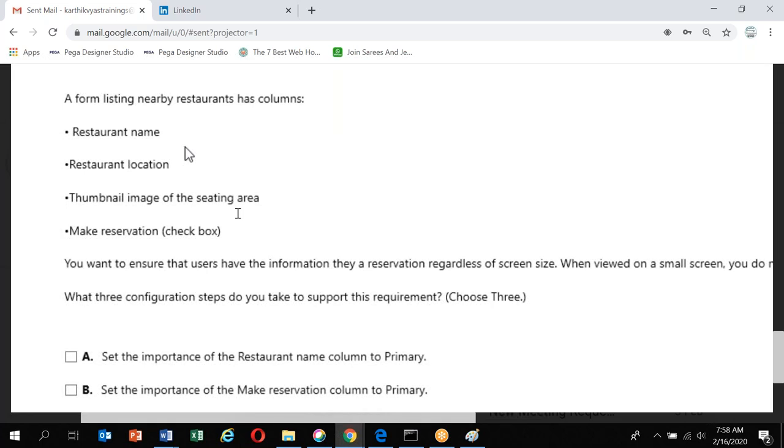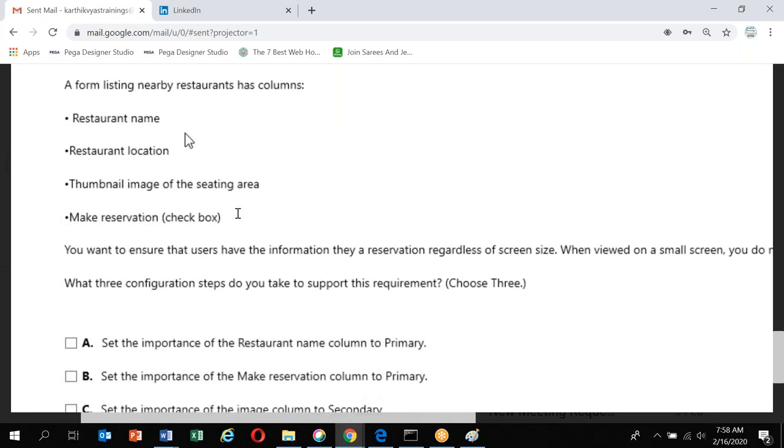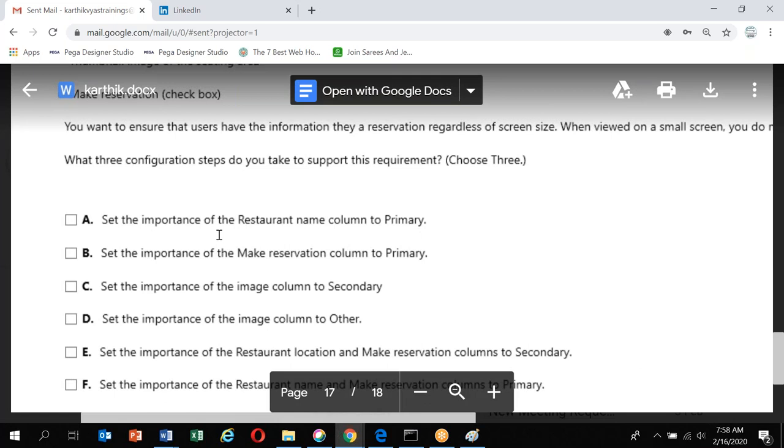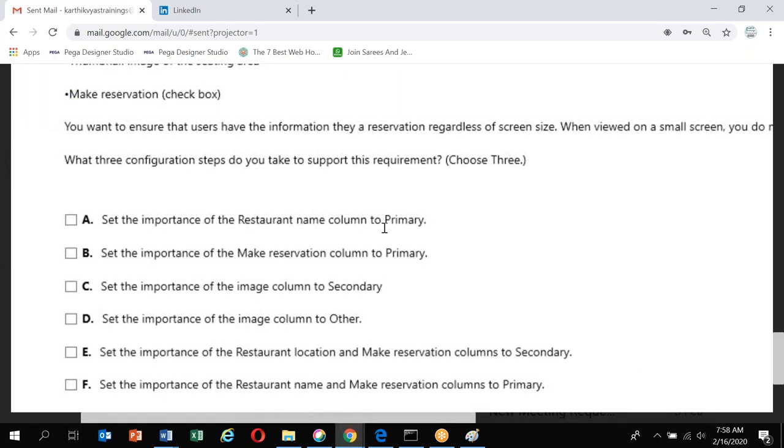Now come to the answers. For every column, there is something called importance. So you have to choose three. Set the importance of the restaurant name column to primary.